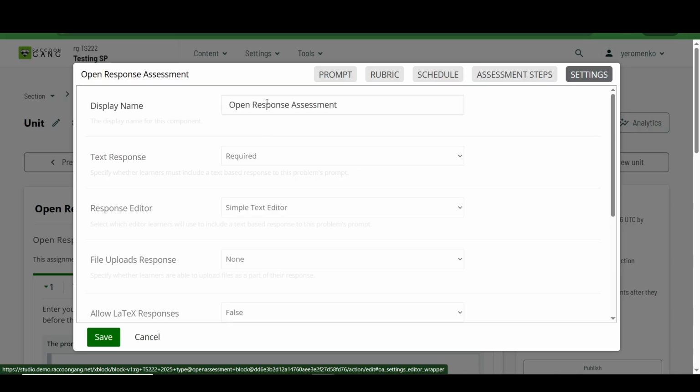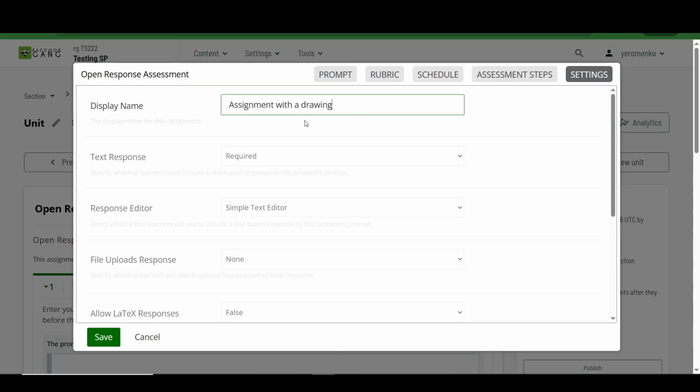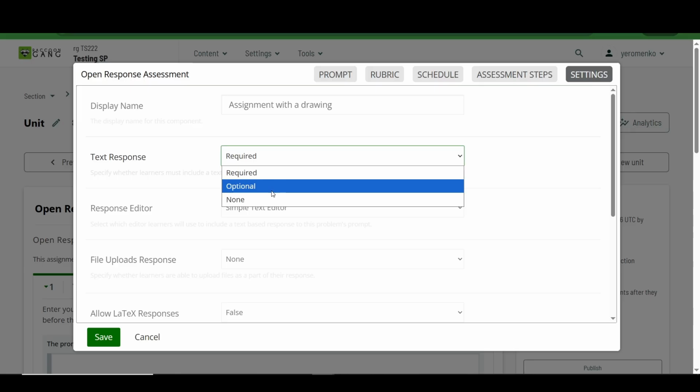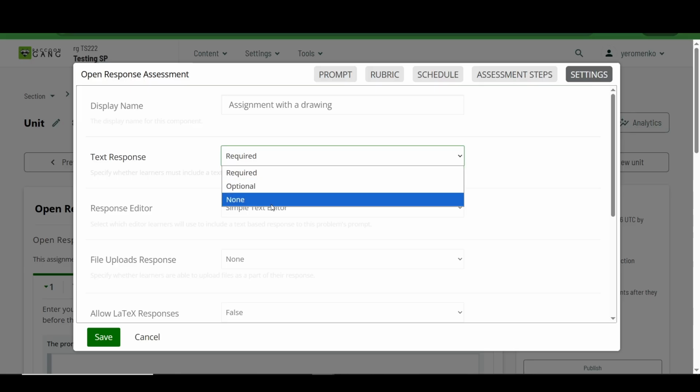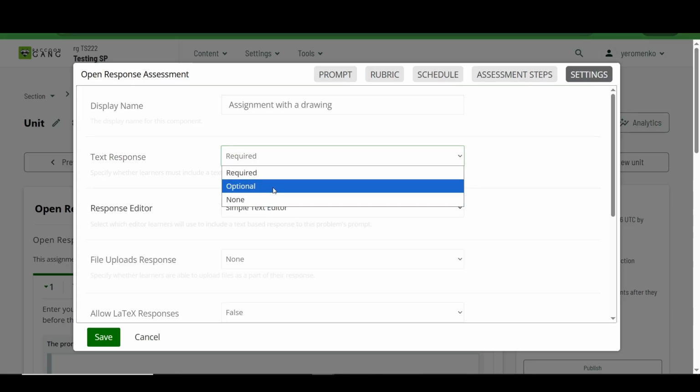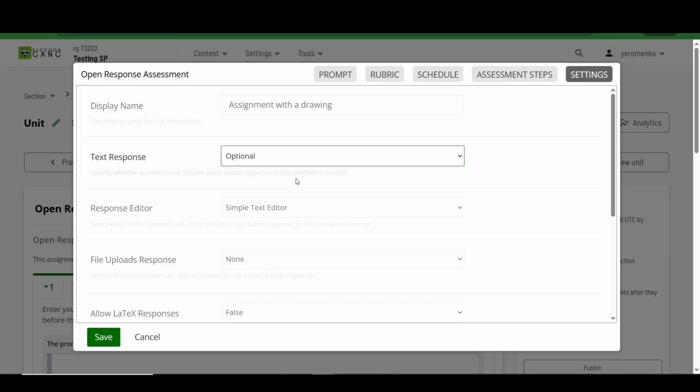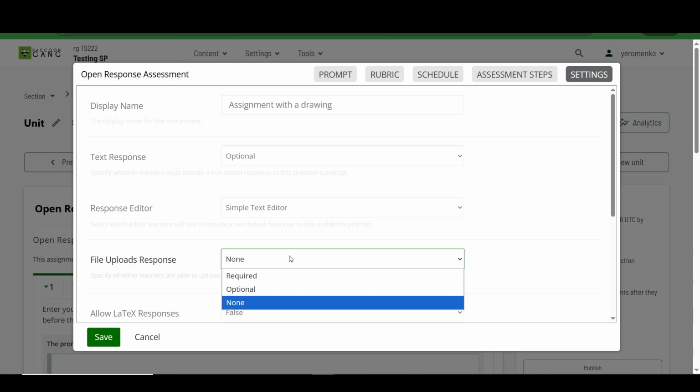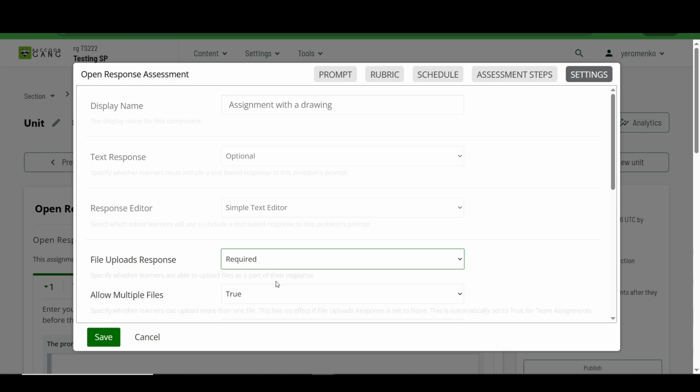In the Settings section, I can customize how the assignment is displayed. In Display Name, I update the name of the task as it will appear to learners. In Text Response, I choose whether a text response is required. In this case, I will leave it set to optional. Since I want learners to upload a file in File Uploads Response, I select Required.